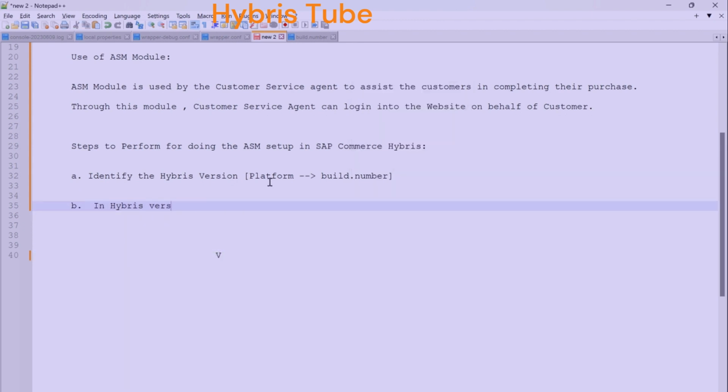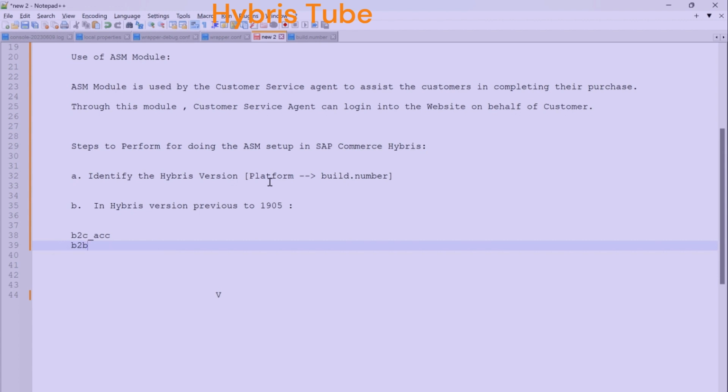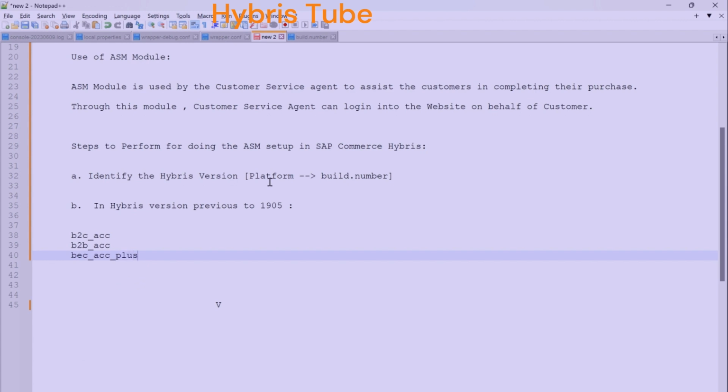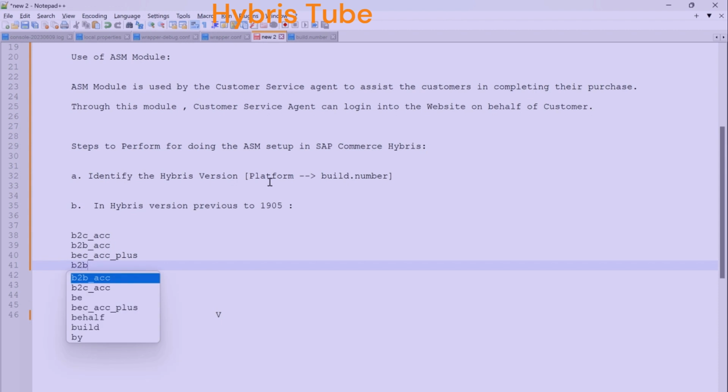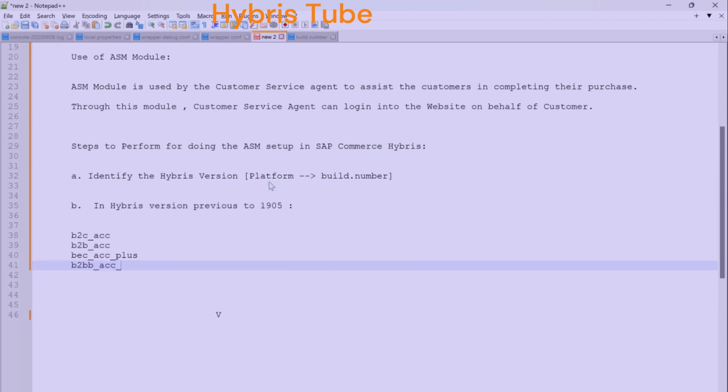In Hybris versions previous to 1905, what types of recipes would we have? B2C ACC, B2B ACC, B2C ACC plus, B2B ACC plus. Such types of recipes you will see.